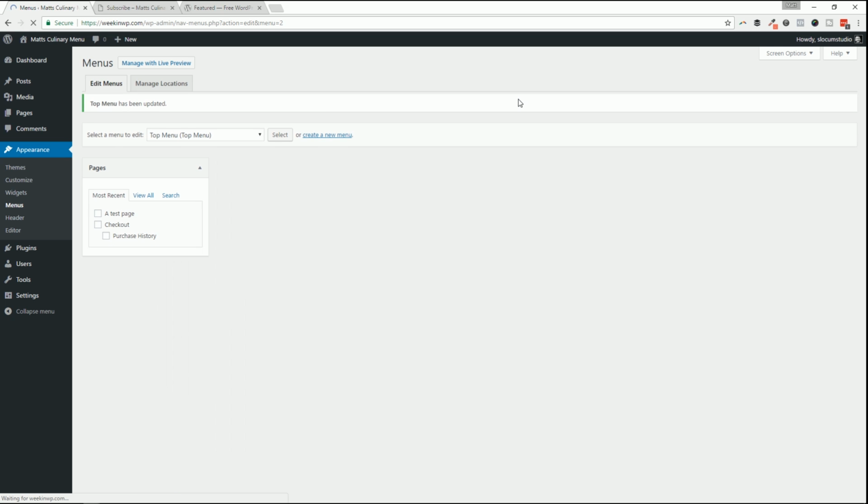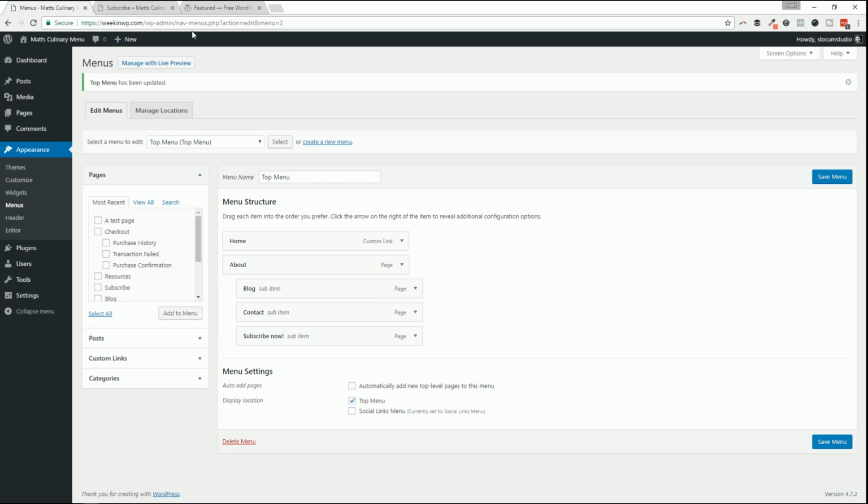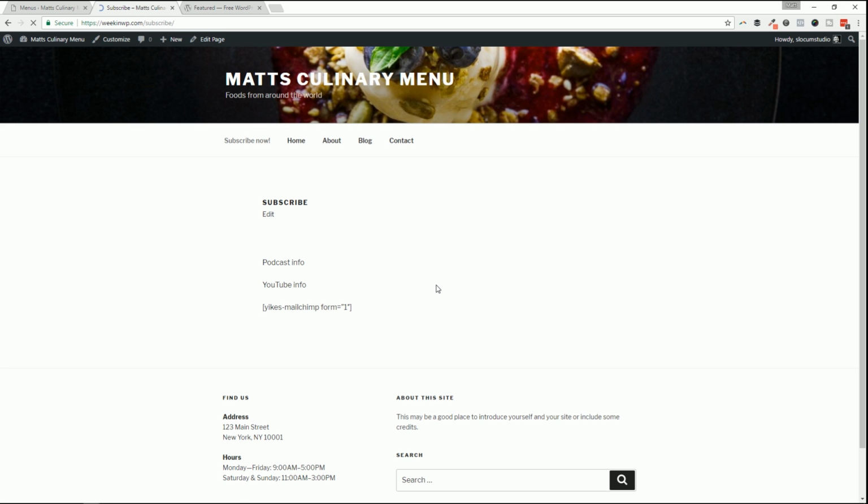So let's see if 2017 actually has a drop-down menu style, because I've never tested that. And yes, you can see it right there. Boom. See how the little arrow pointing down indicates that there will be a drop-down, and then those are the 3 items that I've created below the About page.